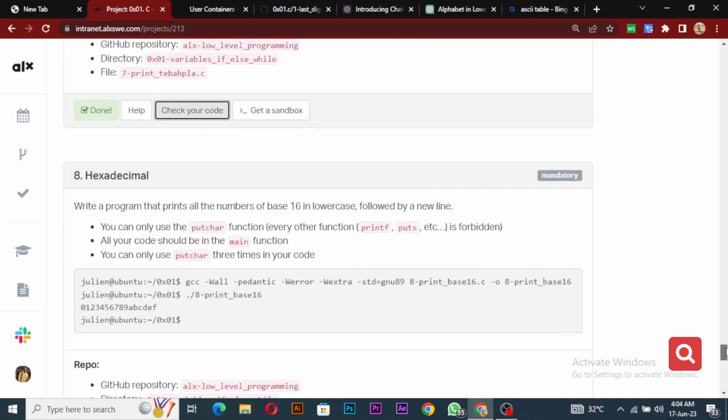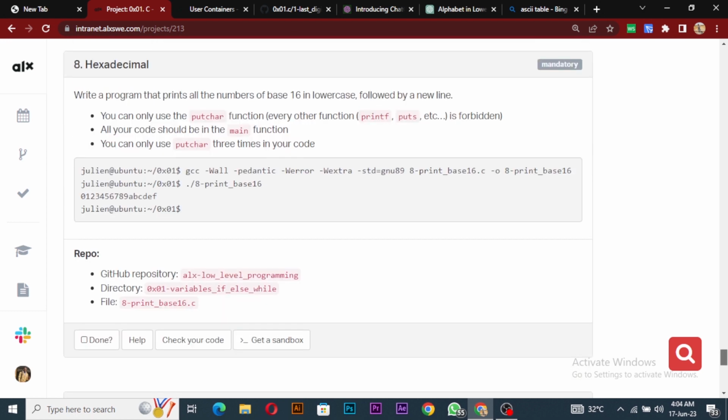So let's go to the last one for this one. It says write a program that prints out the numbers of base 16 in lowercase, followed by a new line. Okay, so this one is simple. Base 16 is 0 to 9, and then we'll have A, B, C, D, E, F, right? 0 to 9 is 10, 16 will have 6 more, so A, B, C, D, E, F. So now we have A to F with it. I think that should work.